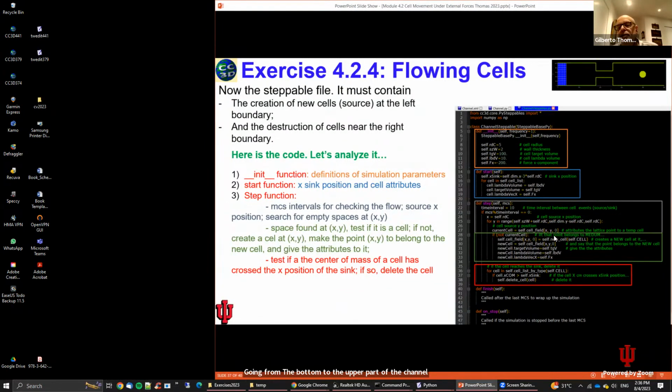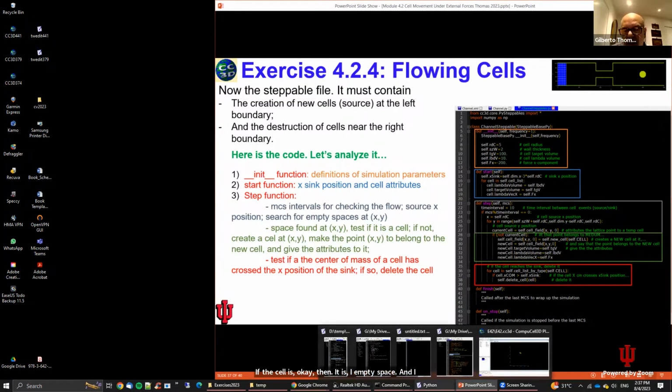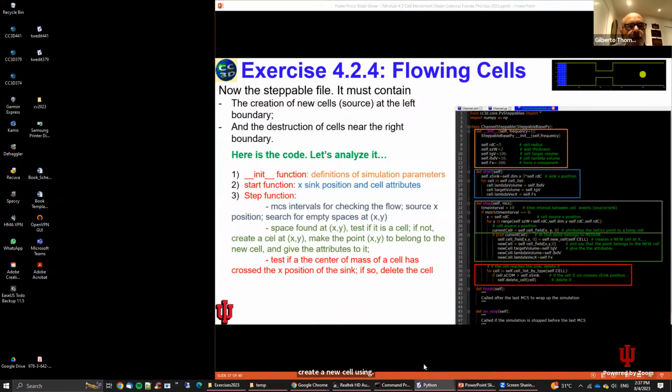Okay, so I look at that point. I get the point XY and say that this point belongs to a current cell, a variable that I call current cell. And I test here in the green square if the current cell is medium or not. If the cell is medium, okay, then it is an empty space, and I create a new cell using the drop-down menu which CompuCell has.